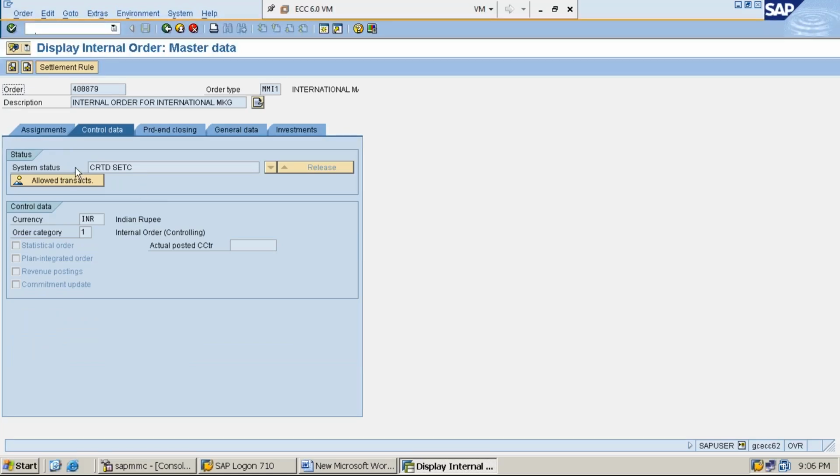See, you can see here system status visible. System status, which from the system point of view is called system status, but it should be understood as internal order status. The present status of this internal order is CRTD SETC. That means it is at a stage called created stage, right?